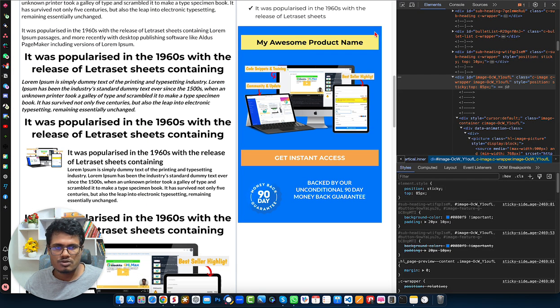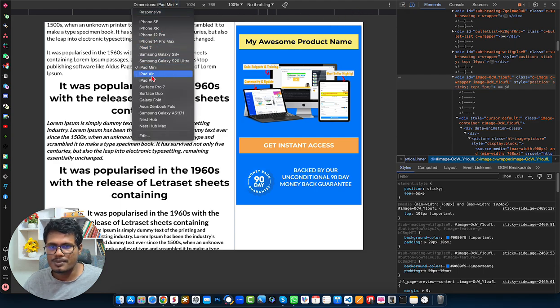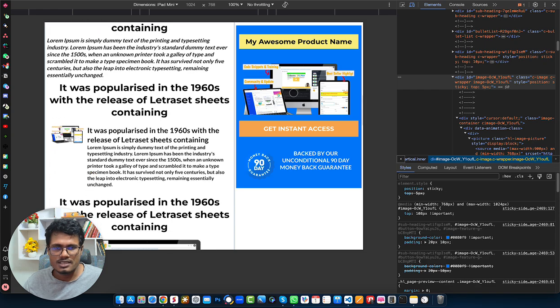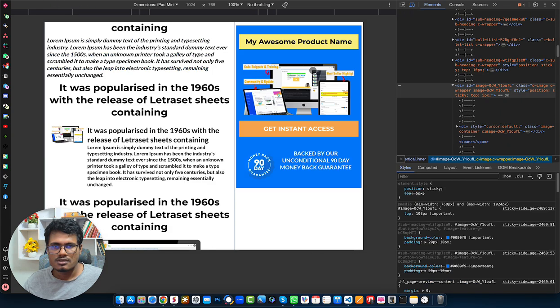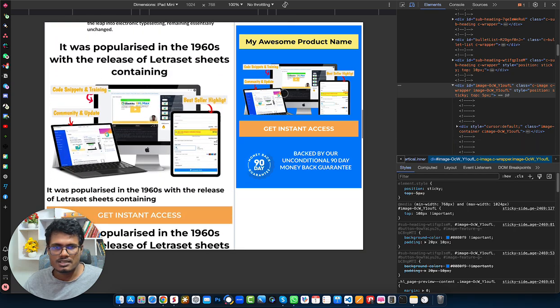This sticky content also works for the mobile device as well as your tablet version. Making the page responsive will actually help us a lot for different types of devices. So let me show you. If I visit the iPad mini, let me reload the page at first. If I visit this, you can see my content is sticky here.